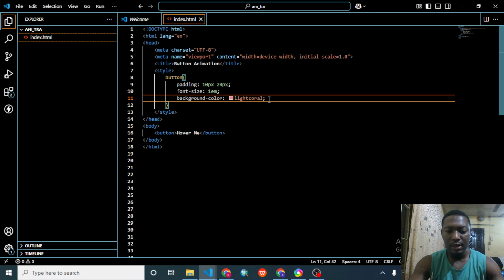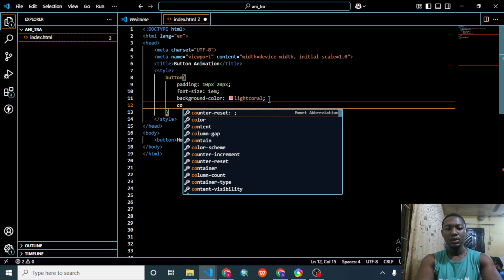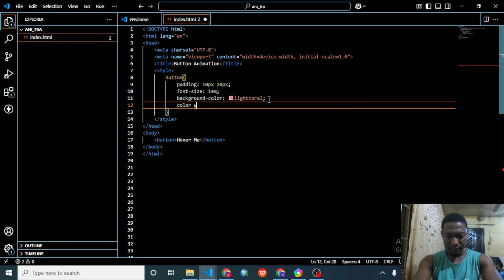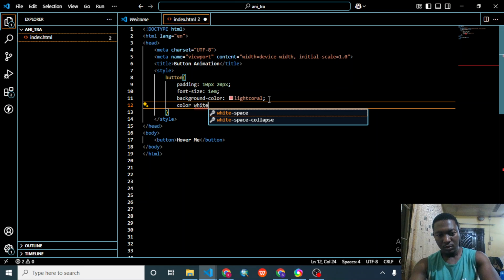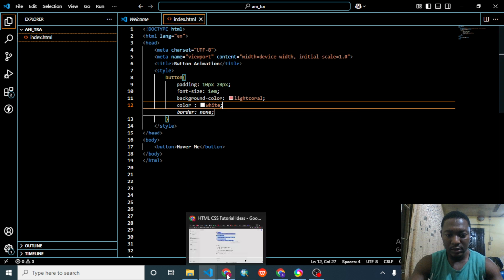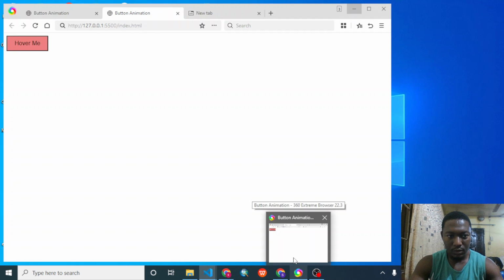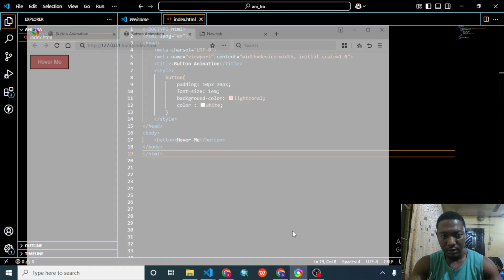So now the next style we are going to give it is a color of what, white. A color of white, so that the text inside will be white. So let's save, go back. As you can see, yes, it's having a color of white for the text.